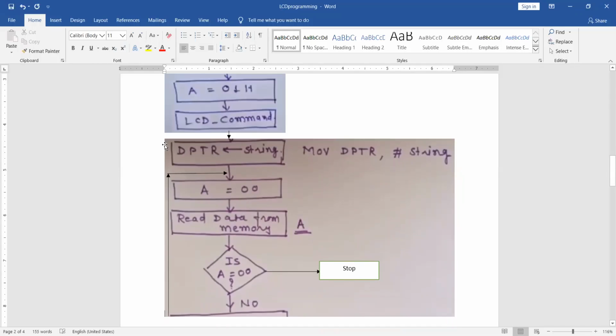Are you getting the reason behind A equal to 00? Read data from memory, that means from the code memory. This is from the code memory. That's why I have written MOVC.